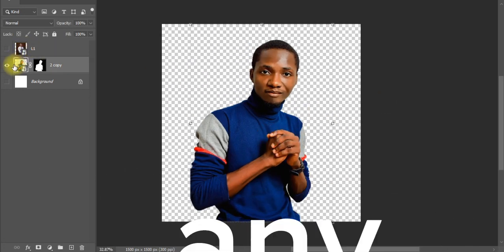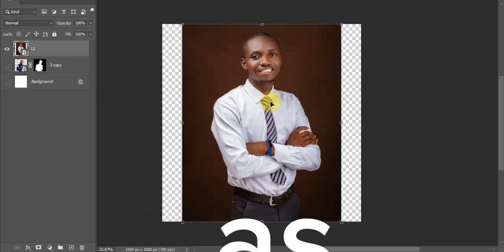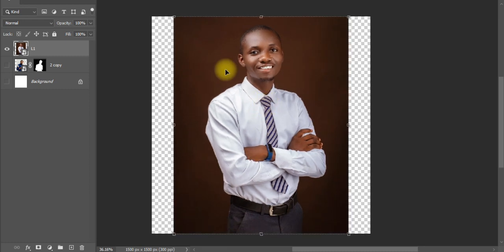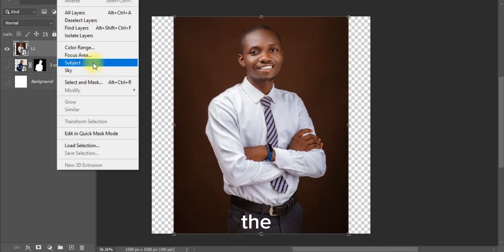You can actually use it for any other project. You can save it as PNG. I'm going to show you how to save it as PNG. So that's for the first tool. The second tool will be using the subject.